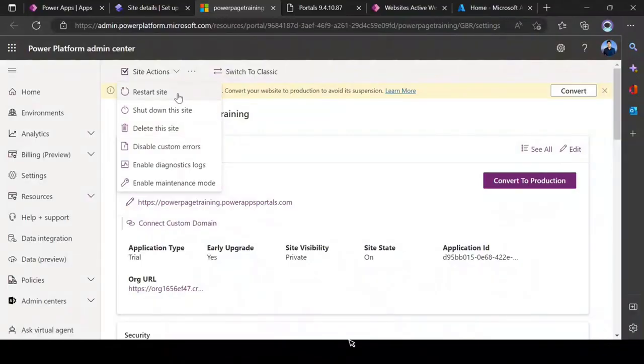Okay, once you restart your site, you get a notification that your site is going to restart, and in the background it actually restarts your web app. I have already discussed the architecture of Power Pages in my first, introductory session on Power Pages. In that session, I discussed what the architecture of Power Pages is, and what actually happens in the background once you provision the portal.